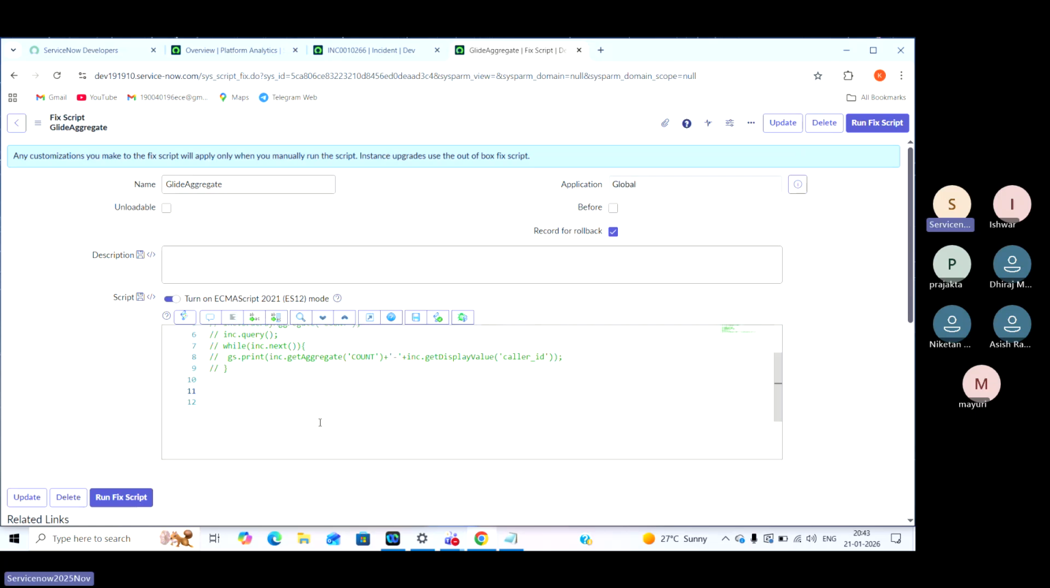Show the number of incidents which are active and which are inactive. Display the count of incidents which are active and which are inactive. Help me with the code. Same, I'll type it.